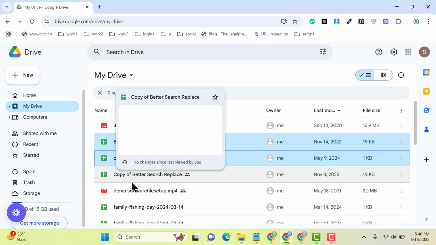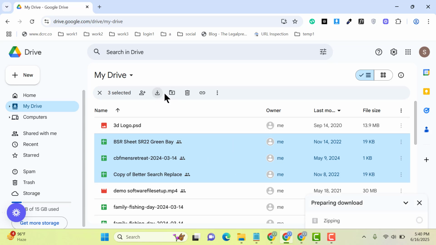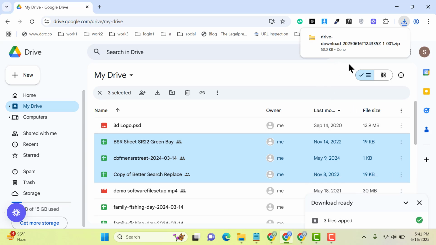So for example let me select these three files, and now if you want to save these files in your laptop, then simply you can go here and click on download button. Then here you can see files are preparing and getting downloading.